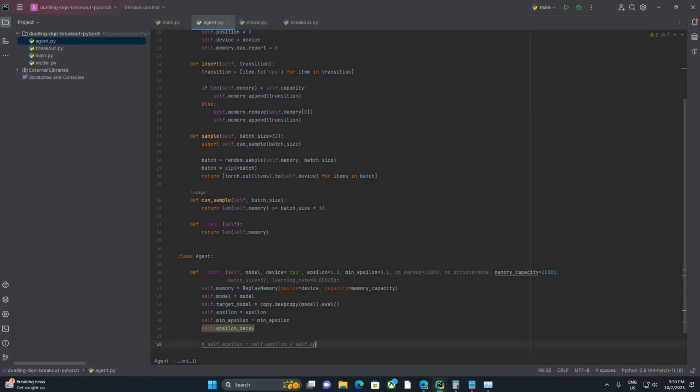So if we made this 0.9, then epsilon is going to reduce by about 10% every time. It's going to get multiplied by 0.9, and it will slowly reduce to min epsilon. But I don't want to have to pick that number every time. So this probably isn't a perfect formula, but it's one I found worked close enough for my purposes.